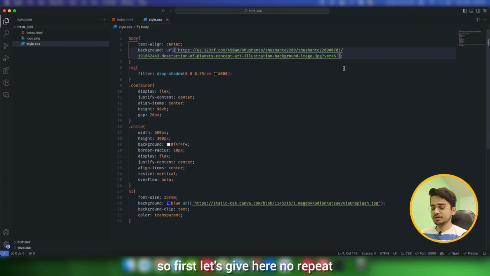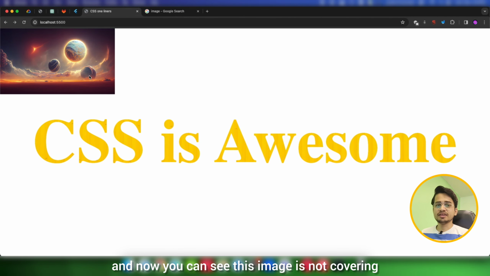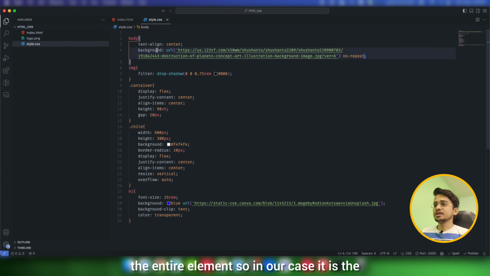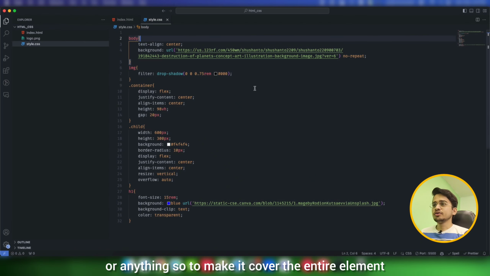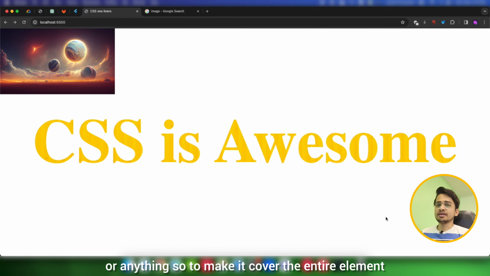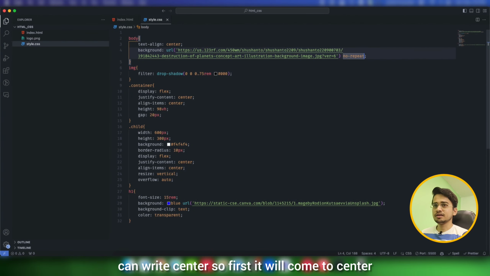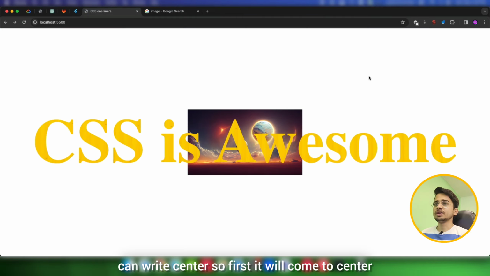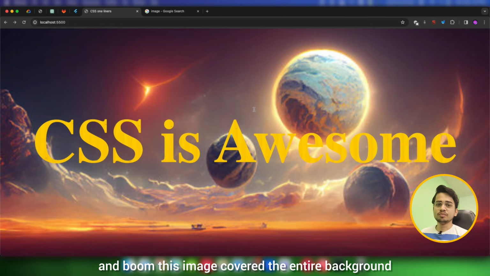So first let's give here no-repeat, and now you can see this image is not covering the entire element. So in our case it is the entire body, for your case it can be any particular div or anything. So to make it cover the entire element or entire body, what we can do is here we can write center. So first it will come to center, and then here we can write center / cover, and boom, this image covered the entire background.